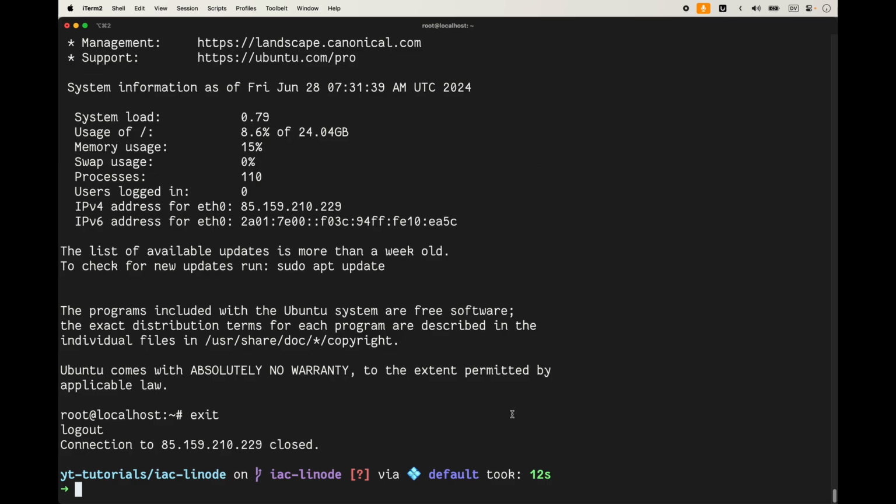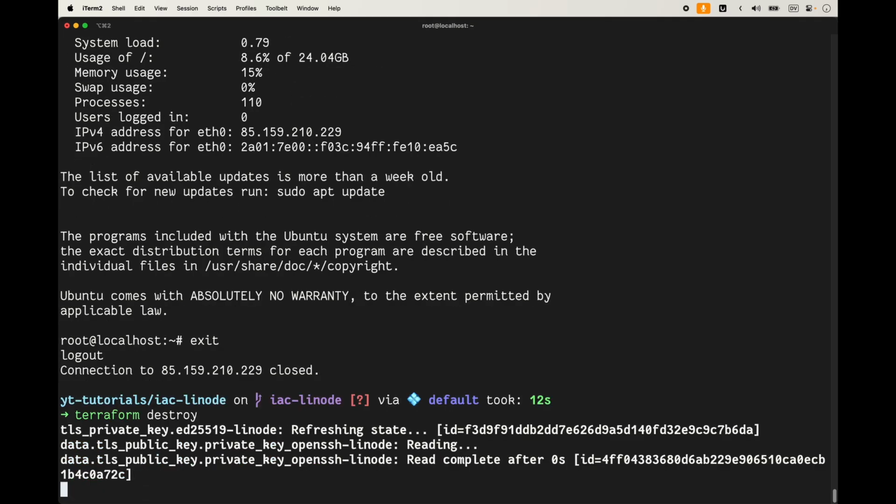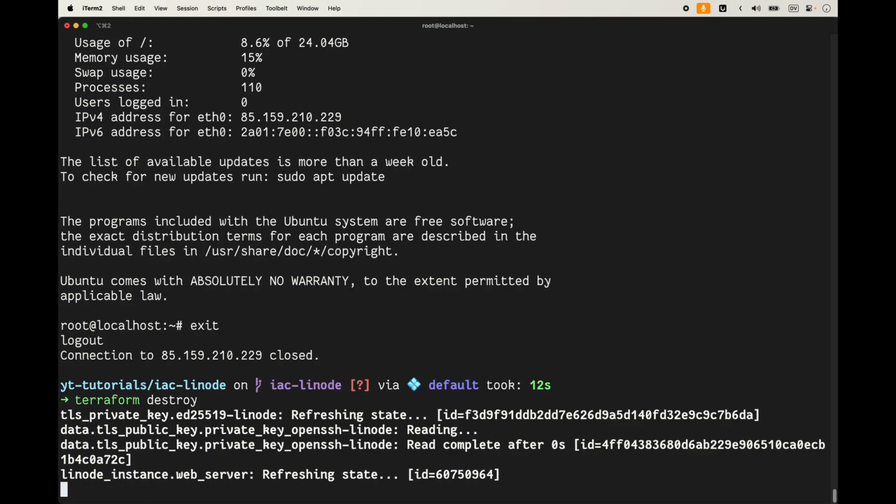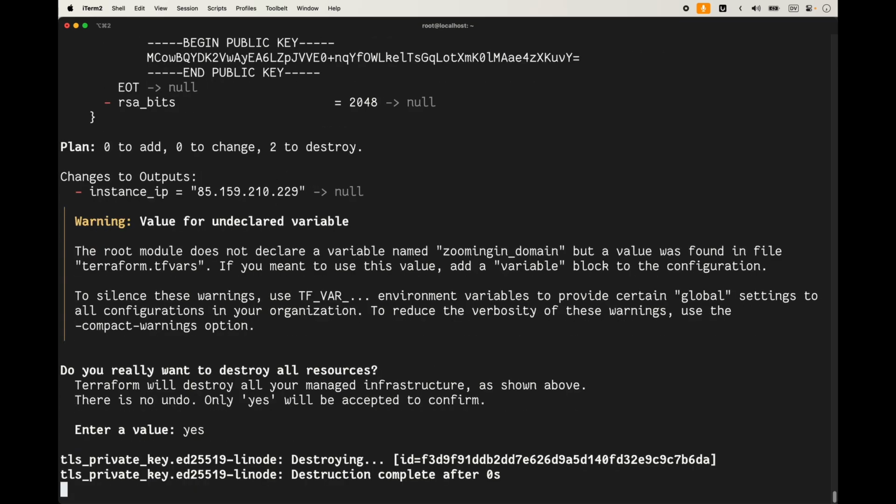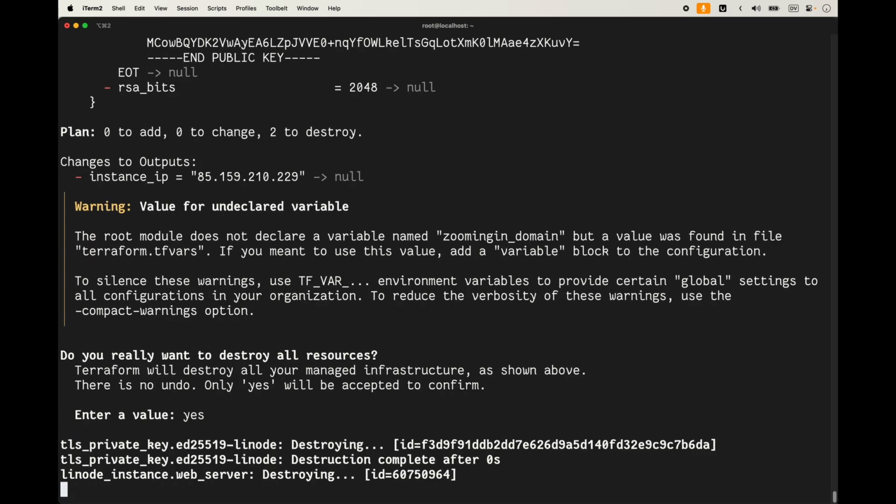Alright, so all that is left to do now is to do a Terraform destroy, so that we clean up our resources and we do not incur extra costs. We just confirm with a yes, and the machine is destroying.